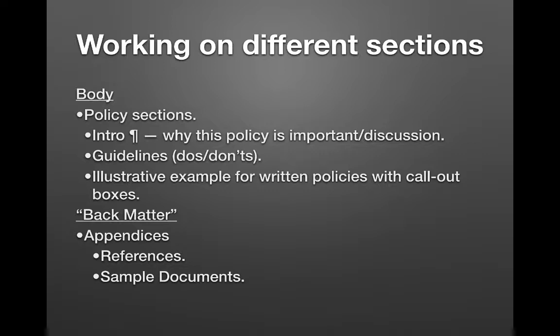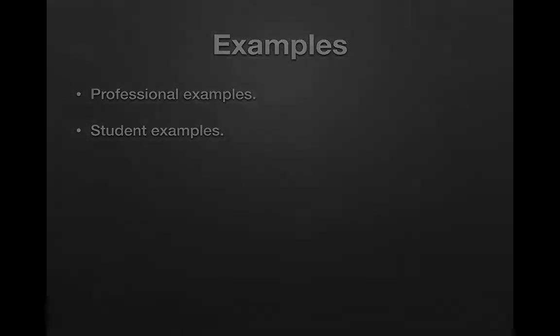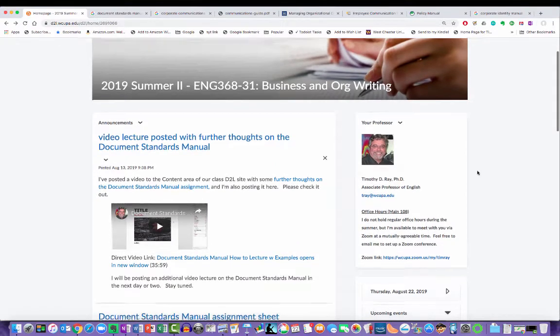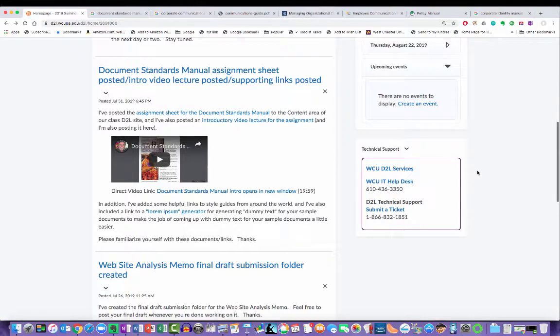And let me move along here. So I wanted to talk about some examples, and I've got both professional examples and some student examples to share with you. Let me talk about some of the professional examples first. So hang on just a second. Okay, in terms of professional examples, I did want to point out to you that if you go to our class D2L page and scroll down a little bit on these announcements, I have Document Standards Manual Assignment Sheet posted, Intro Video Lecture posted, supporting links posted.